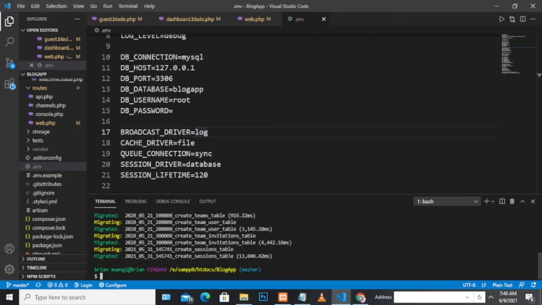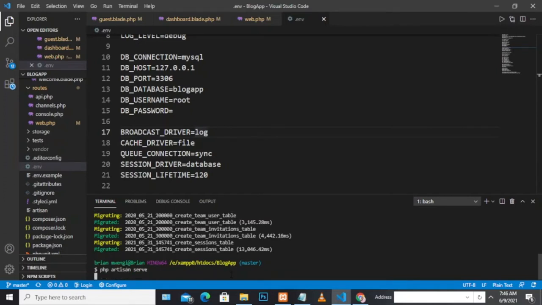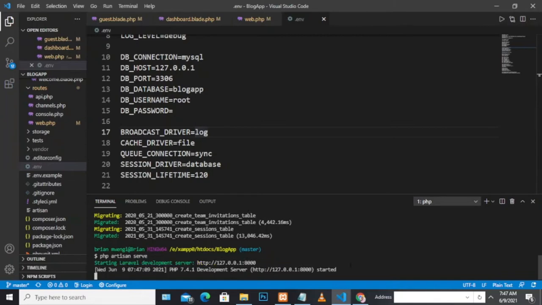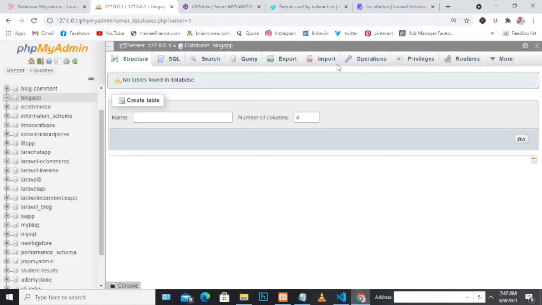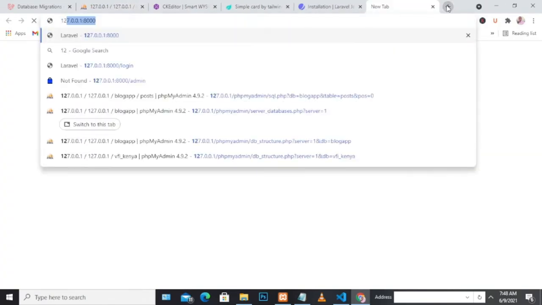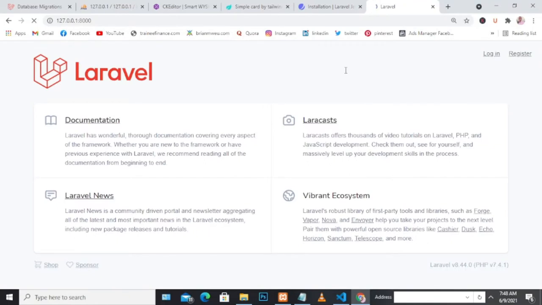So now, let me go to PHP artisan. This should run my application on my localhost. Okay, so now let's navigate to it. So this is under localhost. So my Jetstream is already installed on my localhost.